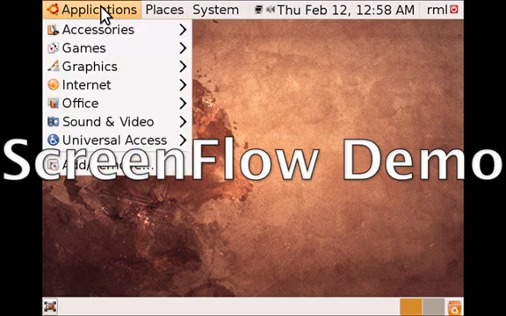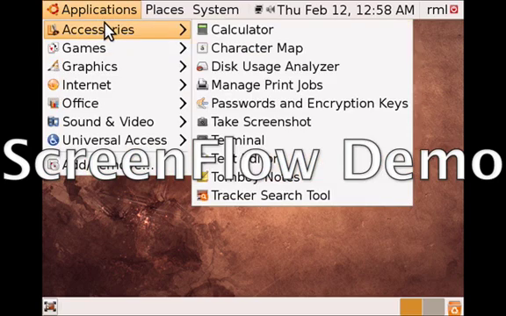We'll start with the applications. A full barrage of accessories. You can pause the video here at any time to take a look. One of the things I will highlight, though, we're going to come back to this, is the terminal.